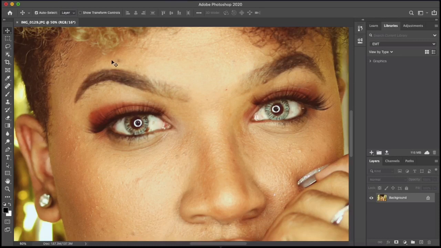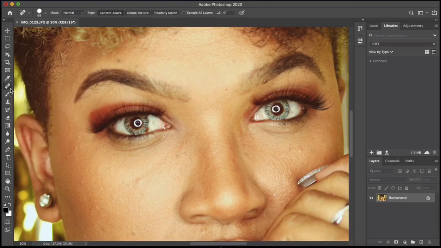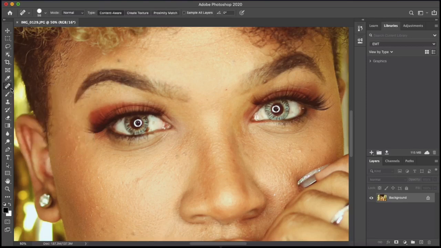So next you will go to this little side. It almost looks like a Band-Aid, and rightfully so. As you see, I'm on here, spot healing brush. Now if you click on the little small arrow here, it will drop down and give you other actual things, but we're going to work the spot healing brush today.